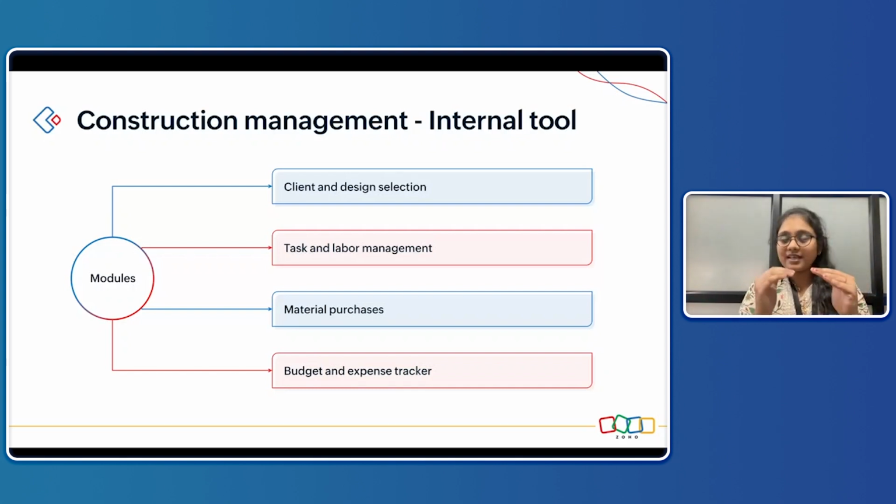Once the client has selected the design, the next thing is that we have to segregate it into tasks like carpentry work, flooring work, roofing work. And for each and every task, we will recruit a laborer and assign the task to them. That will be monitored with the help of the second module, task and labor management.